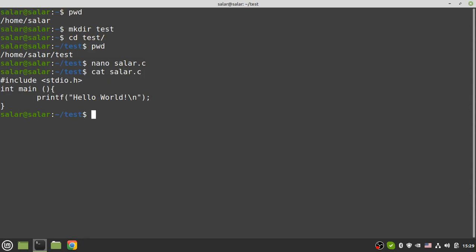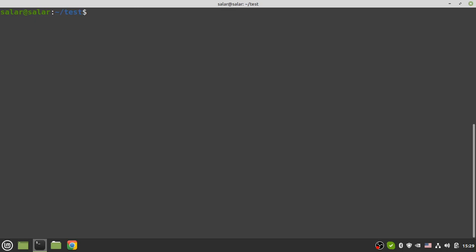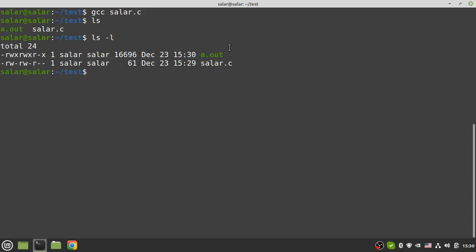So how can I compile that with GCC? It's so easy. Just gcc and the name of the file and press enter. Now I have an output file, the name is a.out. If I press ls -l, I can see a.out, an executable file. Okay, x in permissions, executable file.